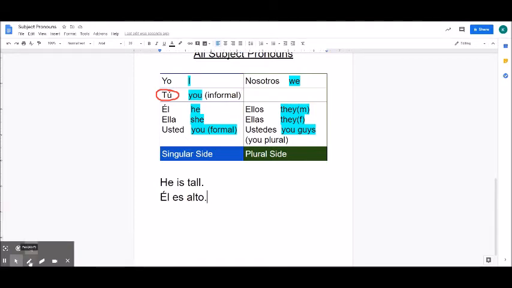If I wanted to say he is tall, then I find how to say he. It's going to be él. And I say él. And then I match the verb with that, including the adjective, which we'll talk about later. All of these are singular.